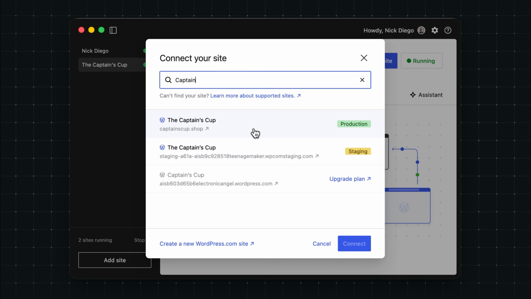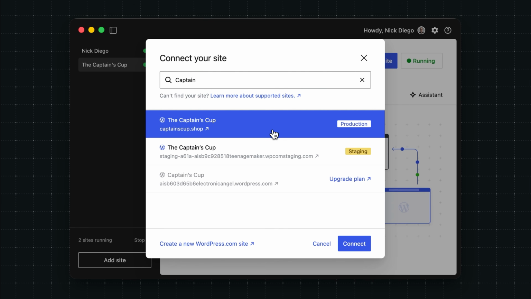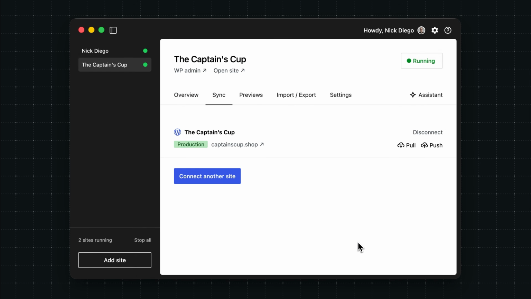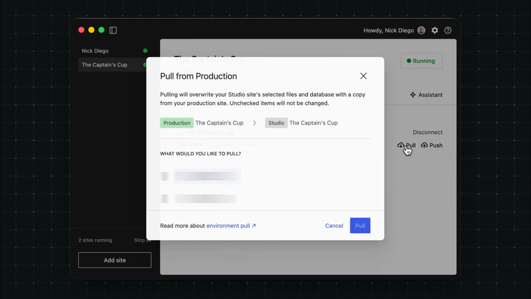All right, let's go ahead. We're going to select the production site here, and we're going to click Connect. But before I do it, one last thing. If you don't see any sites here, you can always create a new WordPress.com site using this link at the bottom. All right, let's click Connect. Now that the connection has been established, I can pull down the entire production site into my local The Captain's Cup. I can also push up changes, but for now, let's click Pull.